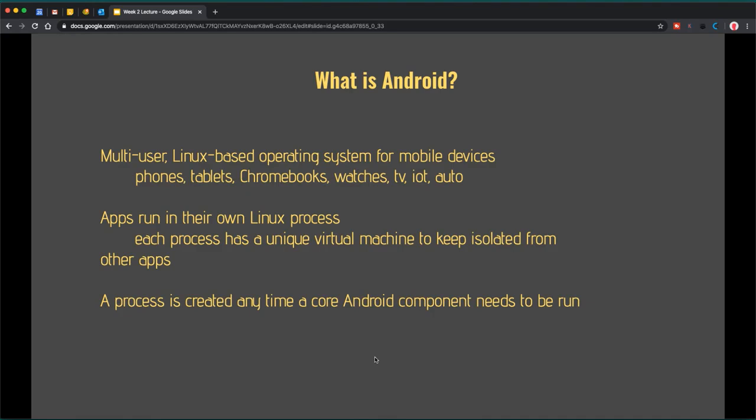Well, Android is a multi-user Linux-based operating system for mobile devices. These include phones, tablets, Chromebooks, watches, TVs, IoT devices, cars. Android runs in a huge variety of different types of devices. Now, Android apps all run in their own Linux process, and each process has a unique virtual machine to keep it isolated from other apps.